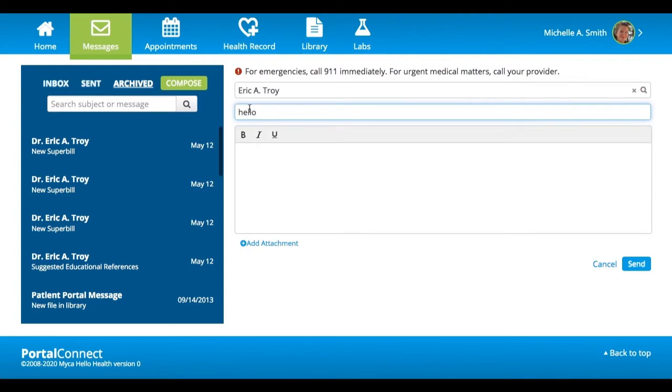You can compose your email in the text box and have the option to bold your font, make your font italic, or underline the font. You also have the option to add an attachment to your messages from your computer by selecting Browse Computer Files, or you can add an attachment from your library files in your PortalConnect account by selecting Browse Library Files.